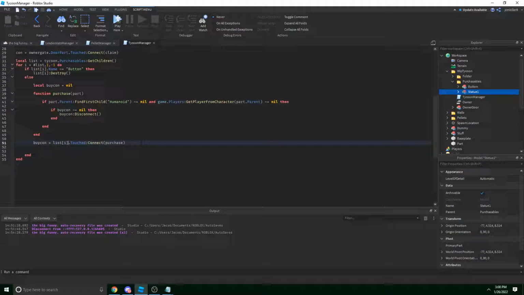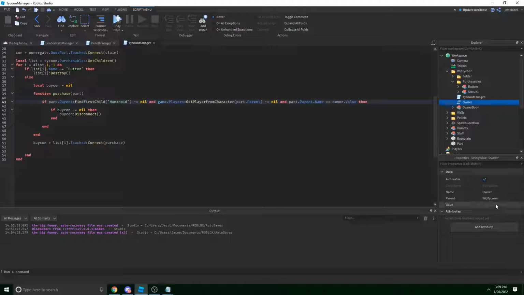List I dot touched purchase. Now, we're going to add another condition to this check, because we're checking if it's alive and if it's a player, but now we have to check to see if the thing we're actually with is the player that owns the tycoon. So we're going to say part.parent.name is equal to tycoon, actually no, we could just say owner, is equal to owner.value. So basically, is their name equal to the value of owner, which means yes, it should be.